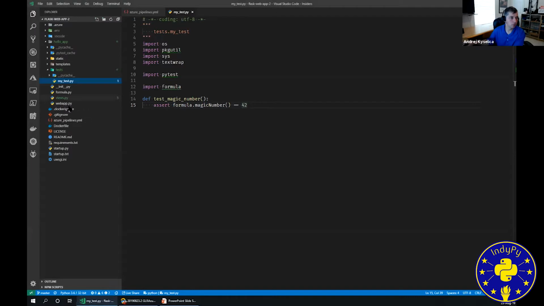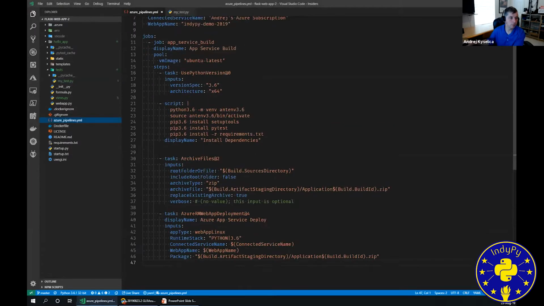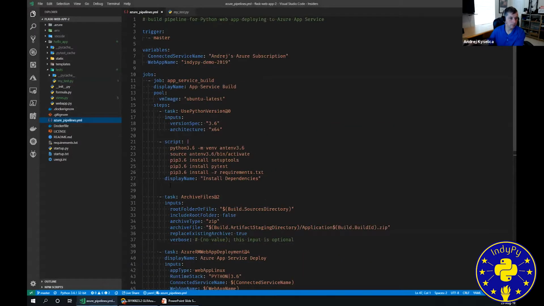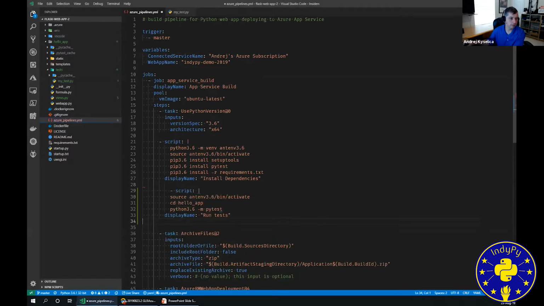So go back to my code, go back to my pipeline. In between installed dependencies and archive files, I'm going to put this, indented, my slide rule out. Okay, so I've got my script. Basically, this is activating the virtual environment, going to the app directory, and then running PyTest.